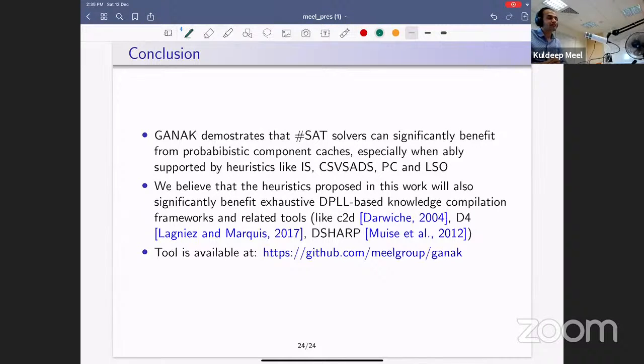So I think what we have seen so far is there's opportunity by looking at different components of these exact counters, and we propose some heuristics. And while we propose for these search-based counters, I think one interesting line of work would be to see also for knowledge compilation-based techniques if we can see such improvements, and also being able to understand much better what's going on, why, how these different heuristics work in tandem with each other.